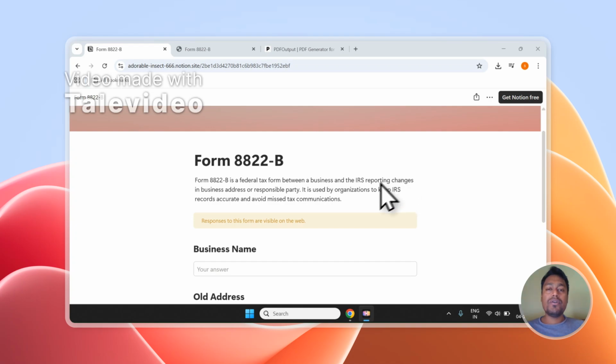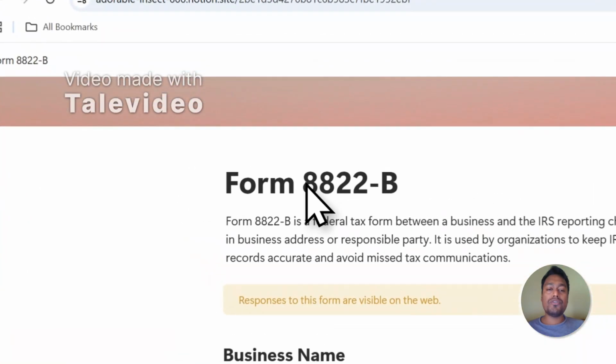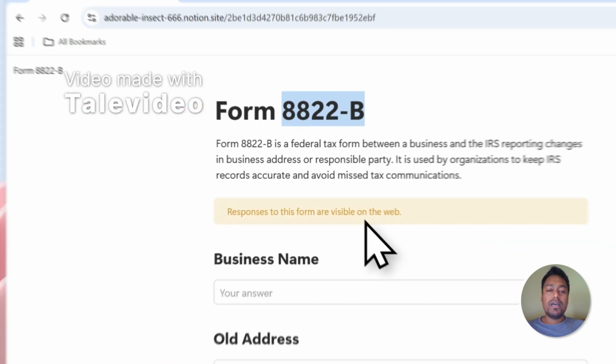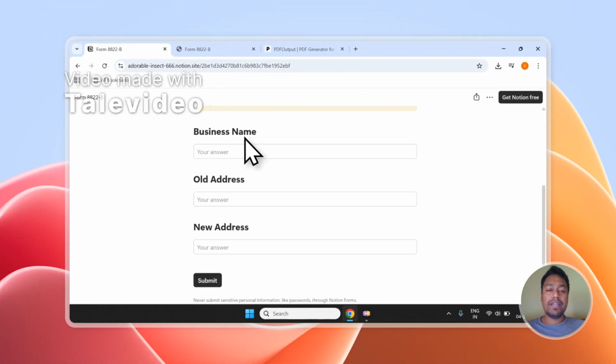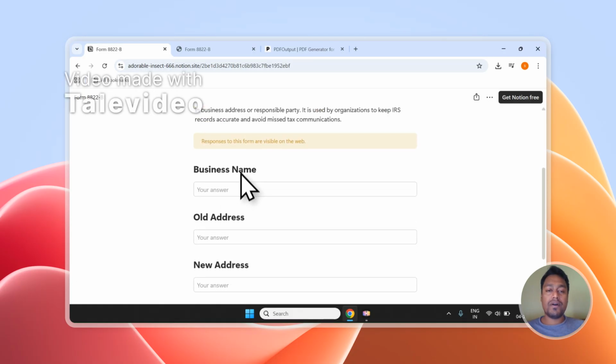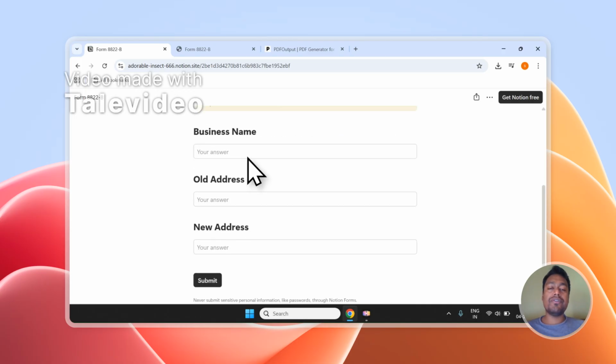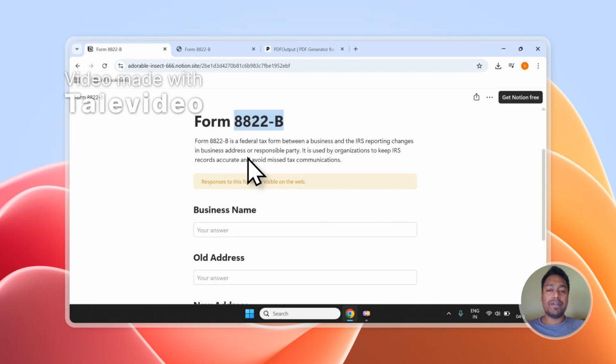Hi, today we'll look to convert a Notion form into PDF files, and specifically we're going to talk about form 8A22B, which we're going to convert into PDF files. As you can see, I've created this simple form over here with just three entries, but you can obviously customize this form to your requirement. I'll demonstrate how to use this form to create PDF out of it.